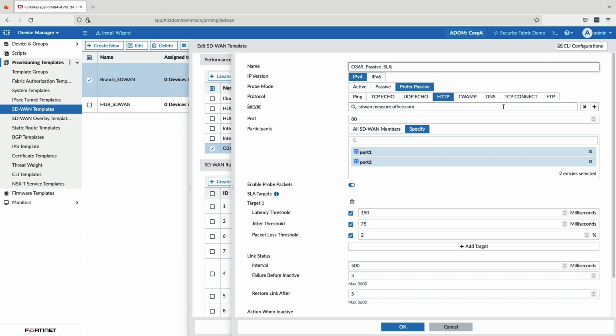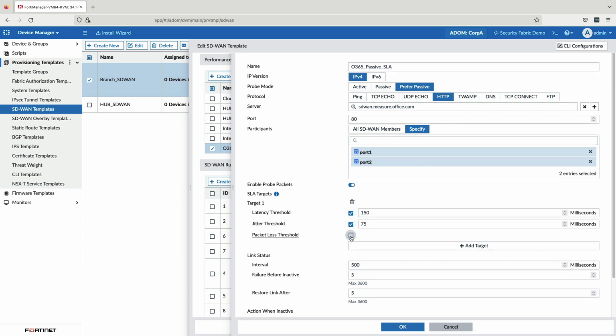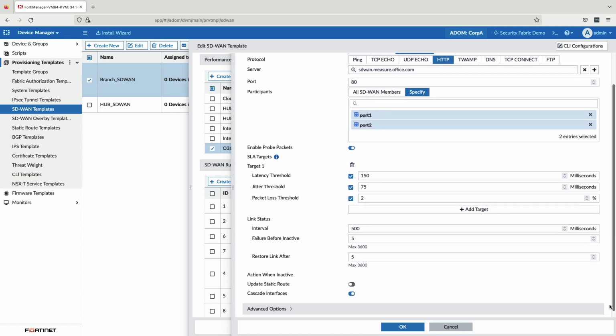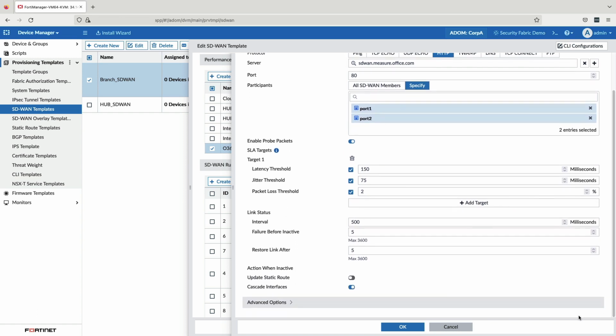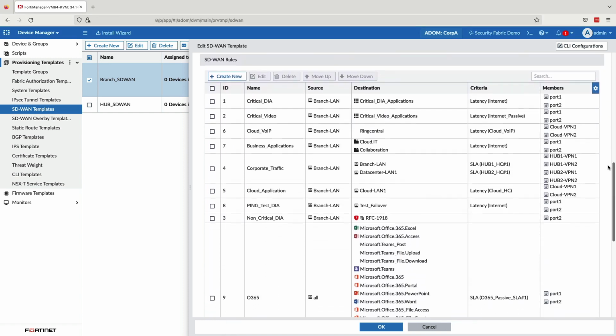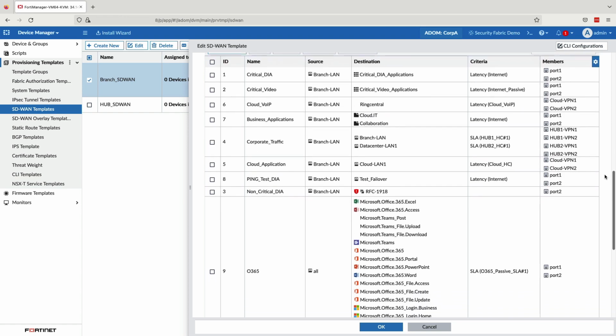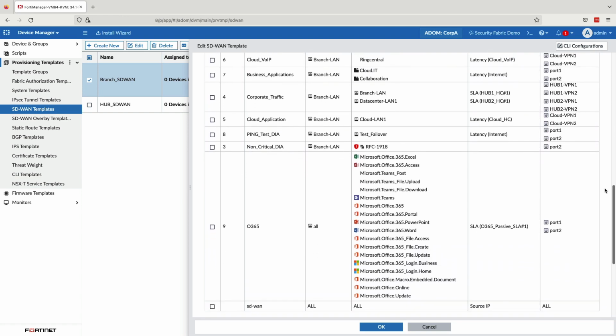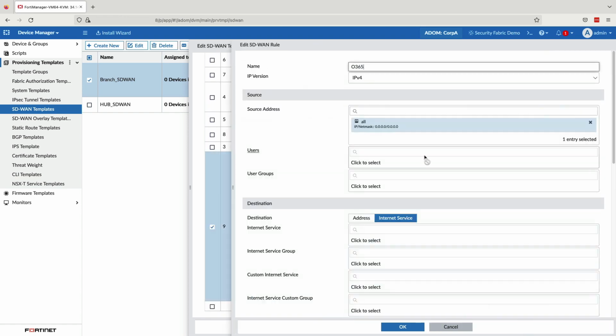being steered. Scrolling down the page, here we can define our SLA thresholds as well as how frequently probes are sent out and how many consecutive failures trigger a link down failover, among other settings. And finally, we have the SD-WAN rules. Here we have an SD-WAN rule for Office 365 for our marketing department.